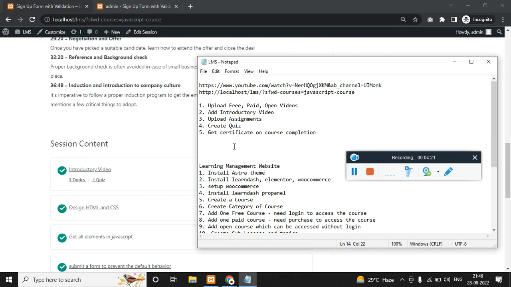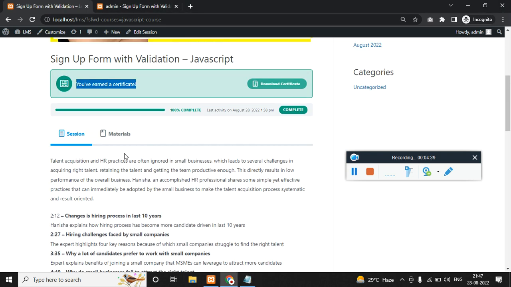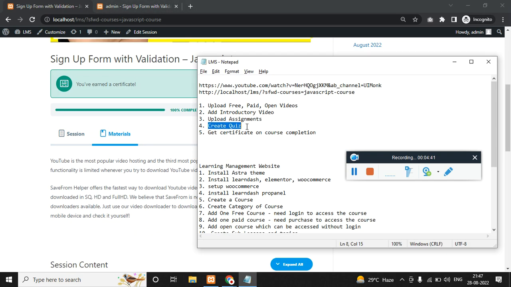Cool. Now in this video, we are going to see how to upload free video, paid video, and open video. There's a difference between free video and open video. For free video, you don't need to log in. For open video, you need to log in. And then we have added the introductory video, and how to upload the assignment in the material section, and then create quizzes, as I've shown you, 2 questions with options, and then we have the certificate. So these are the course features.